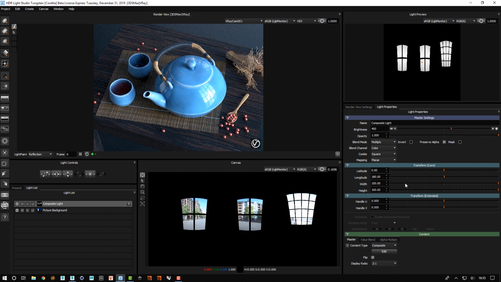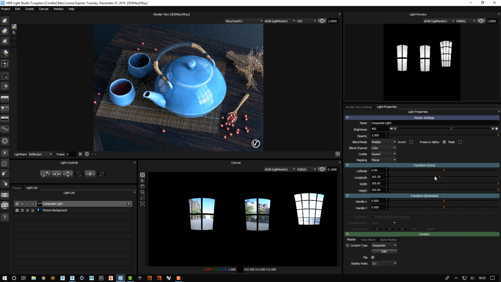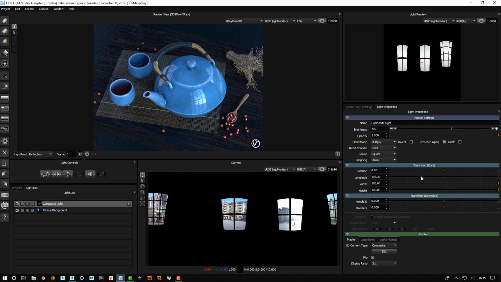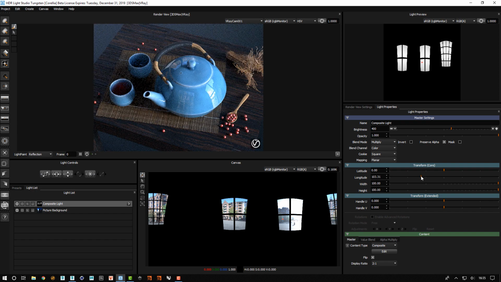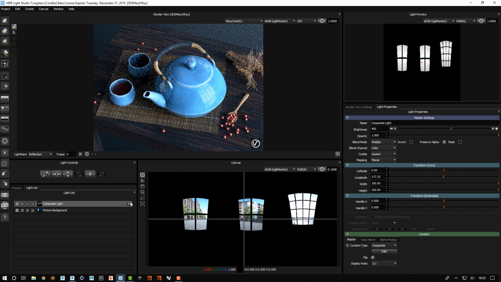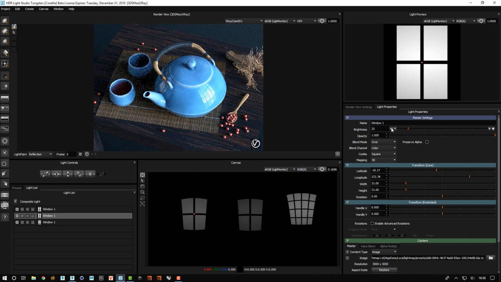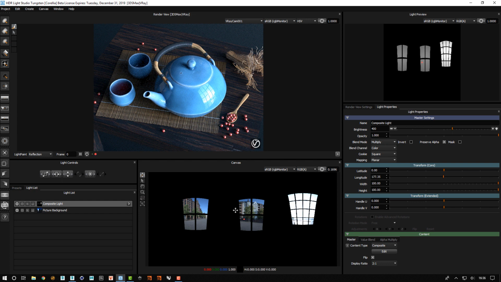And we can rotate all of these at once, changing the longitude of this light. Or if we edit, we can move each light and change the brightness of each light on its own. So it's really cool to be able to do this kind of windows through to a HDRI map.